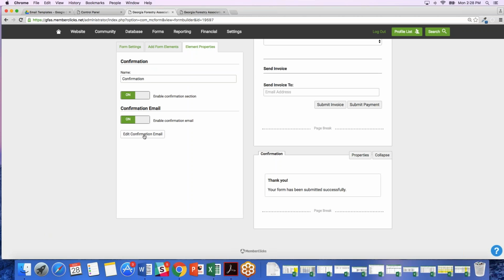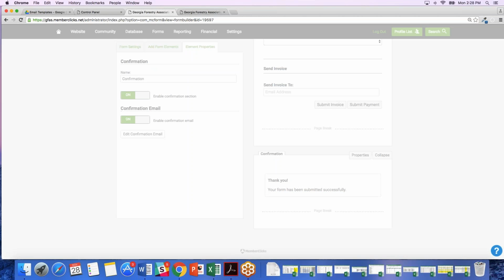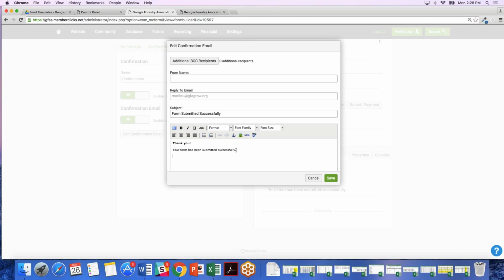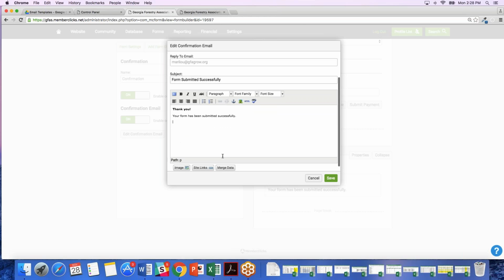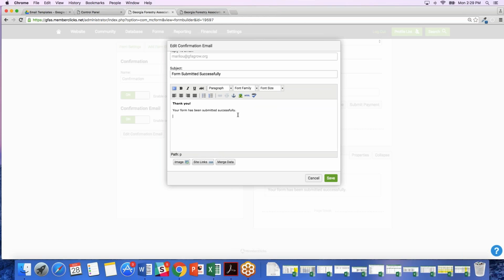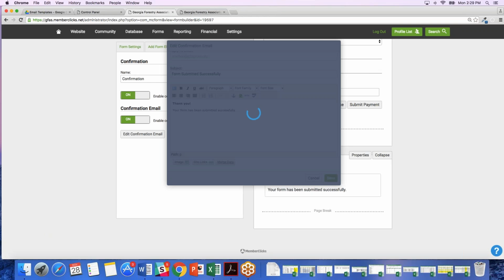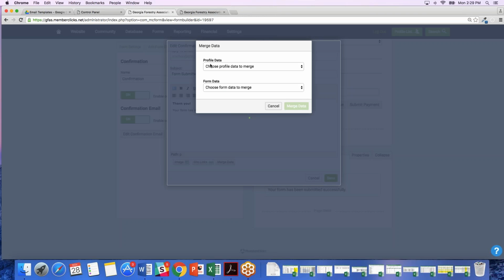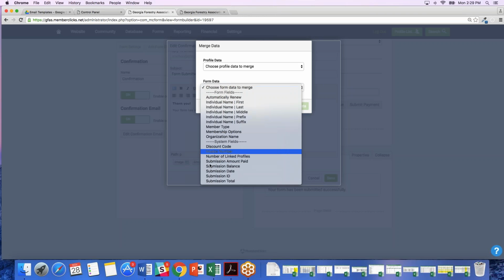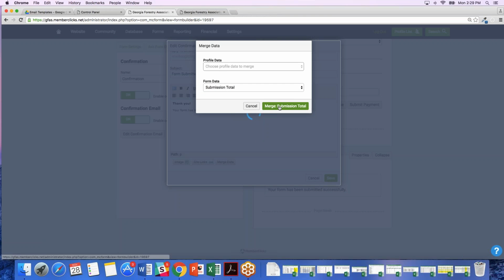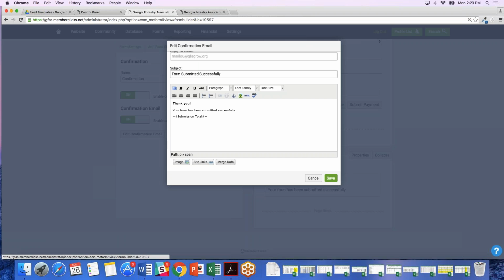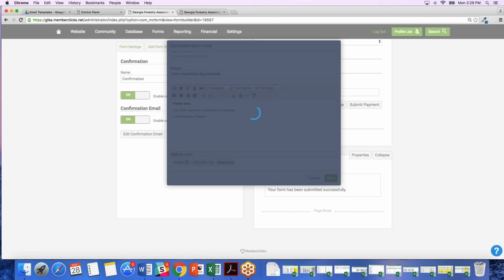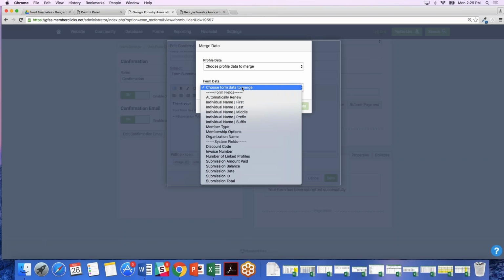Something I love about this confirmation email that we can send out is you can write in here whatever verbiage you would like to add in. This is just our very standard basic verbiage. But we can use our merge data tool, and we can merge data from the form. So we can merge data from their profile, and we also have form data. So I like to bring in things like submission total, which is how much they owe or paid. And I also like to do the submission date.